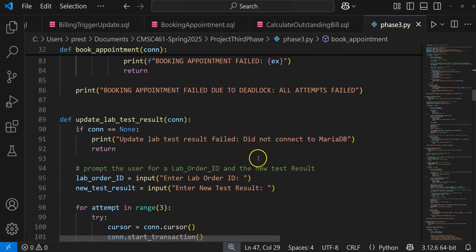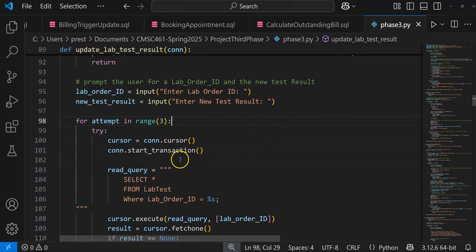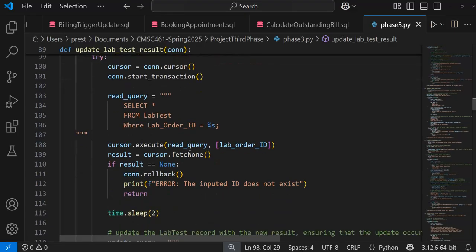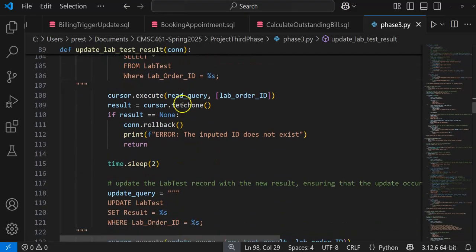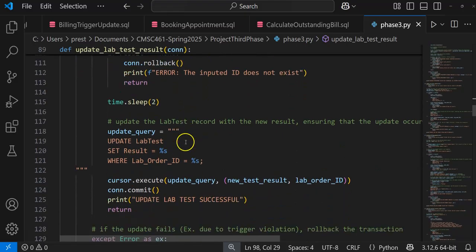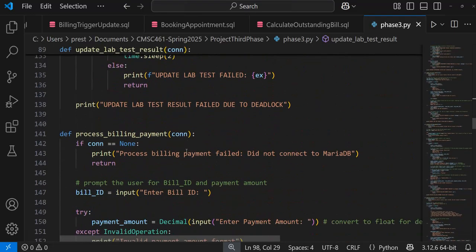The second transaction is update lab test result. We have the same retry mechanism as before. We're going to read the user input as lab order ID, make sure that it actually exists first, and then update it with the given result, and then test for deadlock.